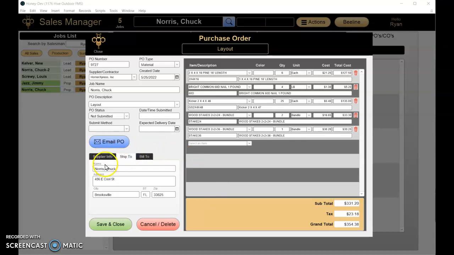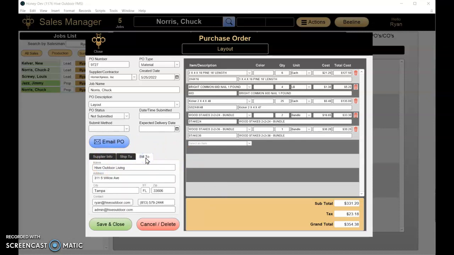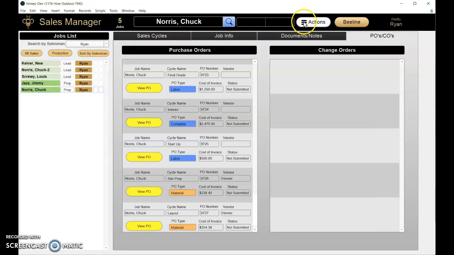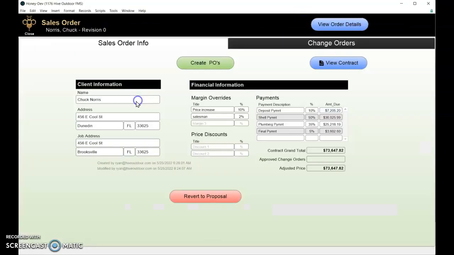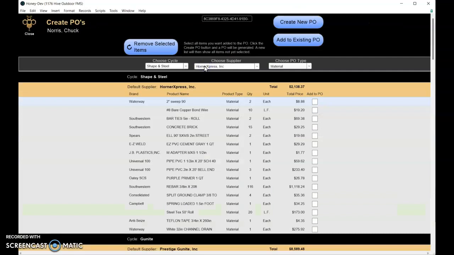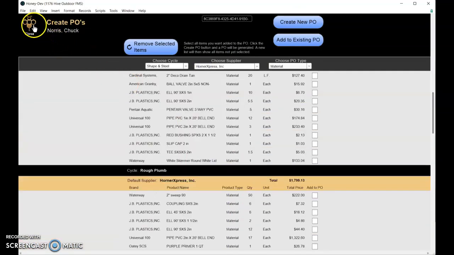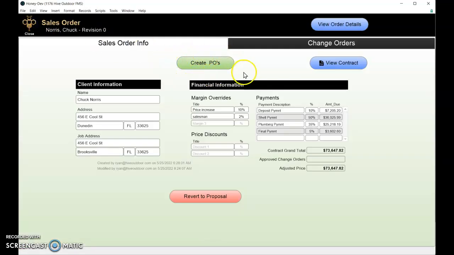You also have the option to set who it's shipped to and who it's billed to. And then you just go through and make those choices. And there's the simplicity of creating the purchase orders. You just continue to go through that until you have done everything on the list. Once this list is completely empty, then this button goes away. So you don't have to remember whether or not you did it. You just know that it's done.